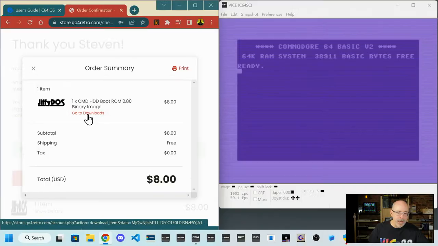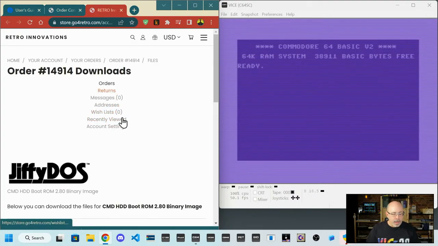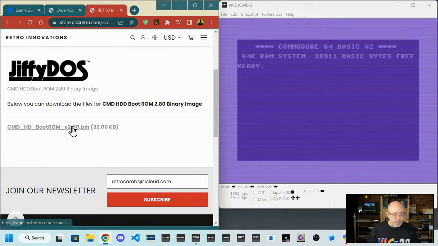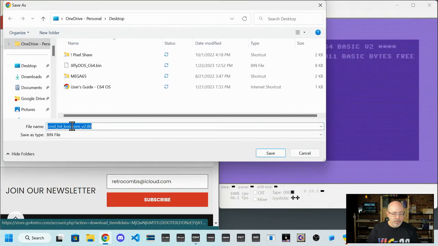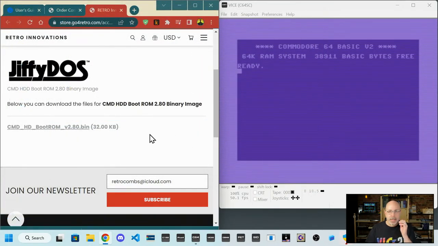Your account has been created. Item, show details. Now go to downloads. I think I can show you that now. I think we can go back there. There we go. We'll go to downloads. Let's see. And here it is. Here's our bin file. So we will download that. We'll throw that on the desktop. That's good right there. We'll save that. Now, what I probably will do is we'll move all these to a folder here in just a minute that I will show you.